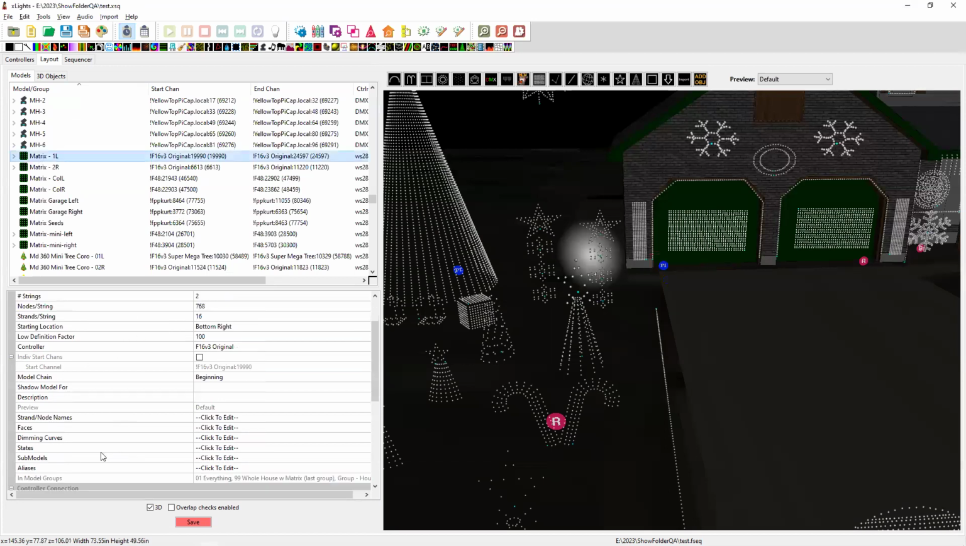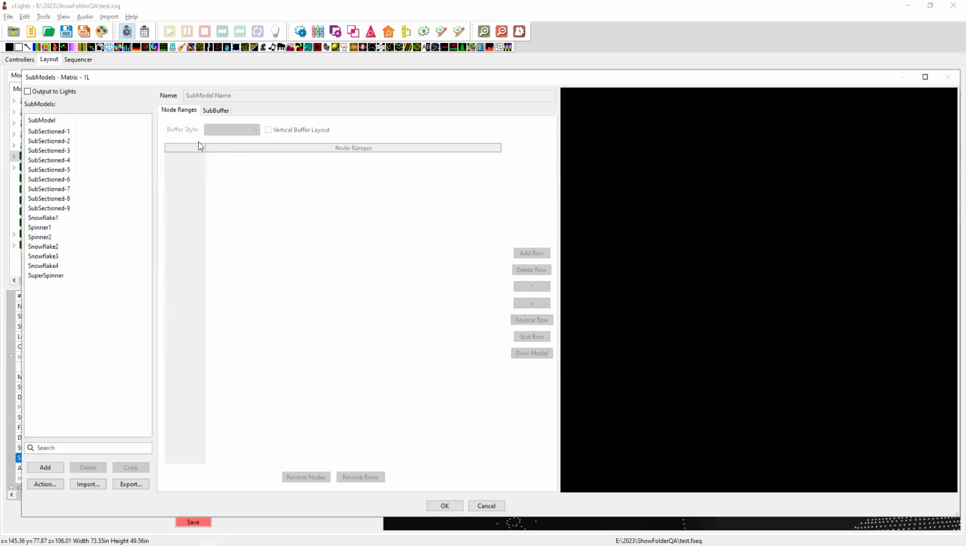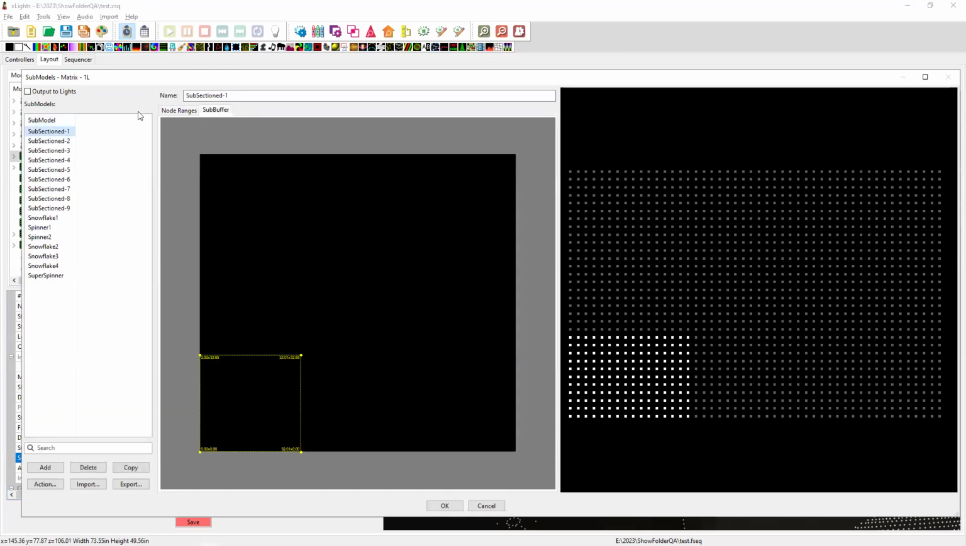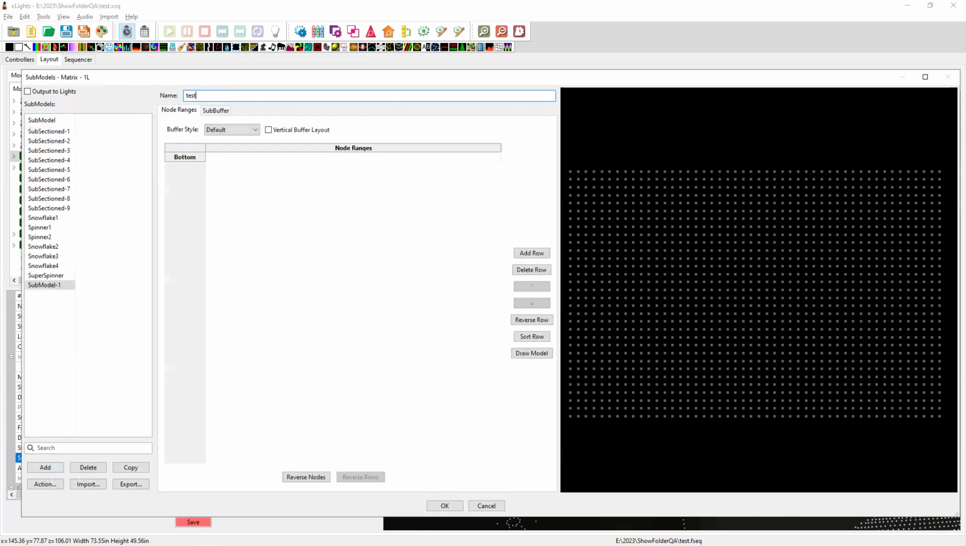If I went to matrix, submodels, not sure if I can show you where it is, but just add a new one, test. And if I say add row, add row, add row, there you go. So if I'm vertical buffer, which means I'm rotating this by 90 degrees, it's left on the bottom, right is on the top.